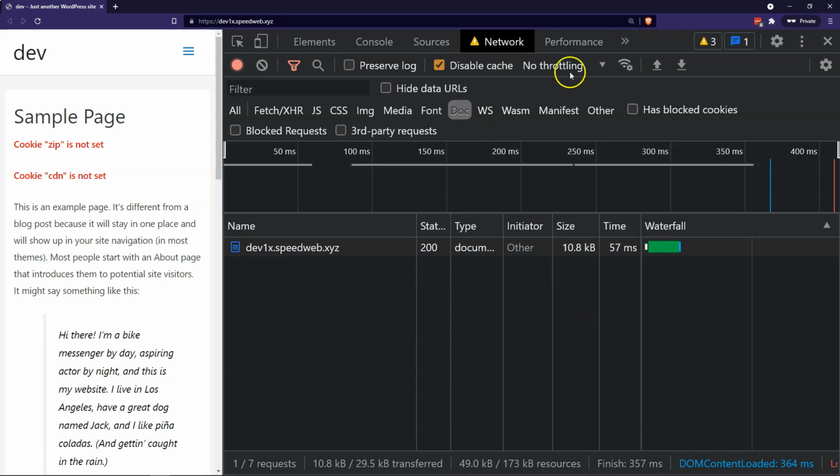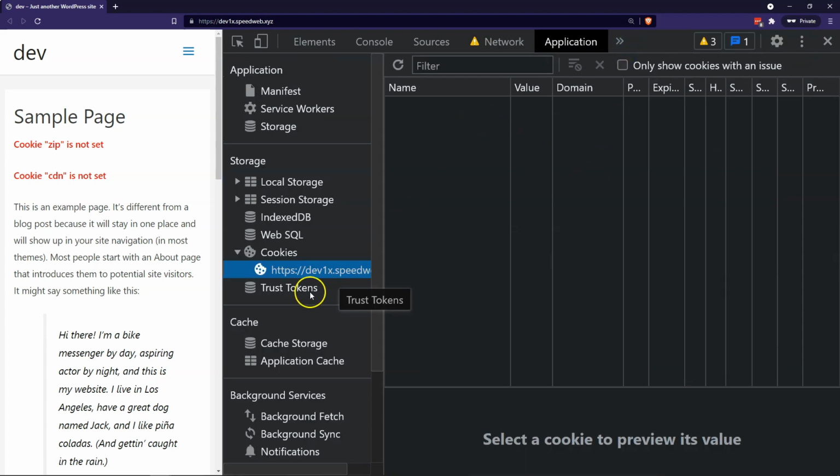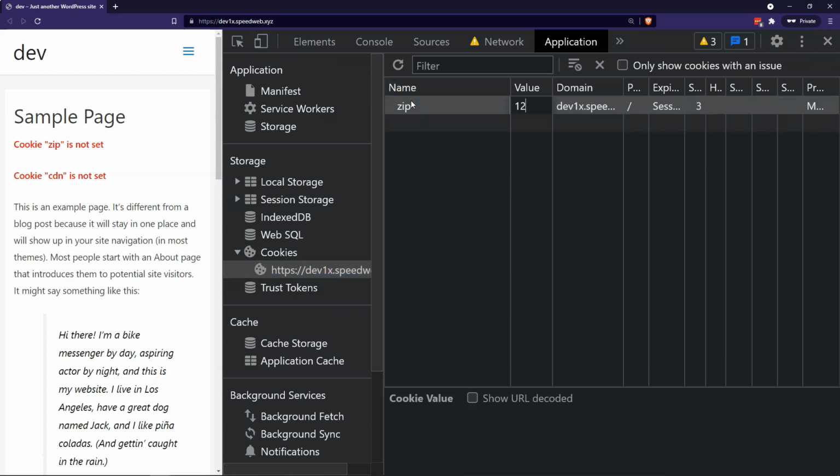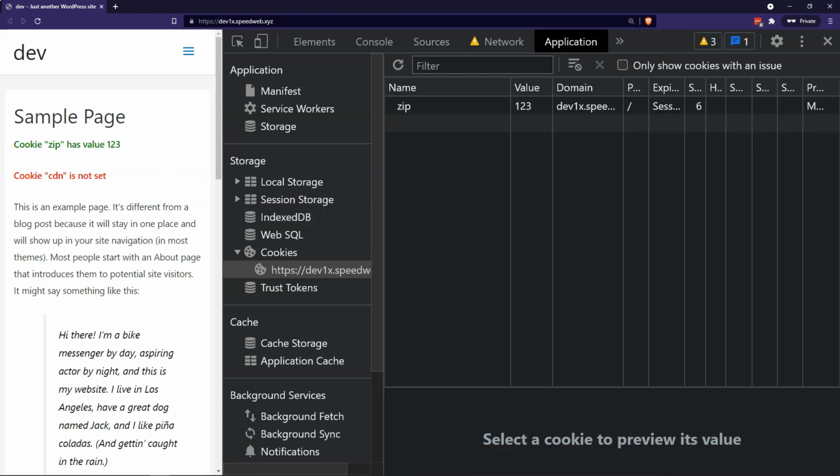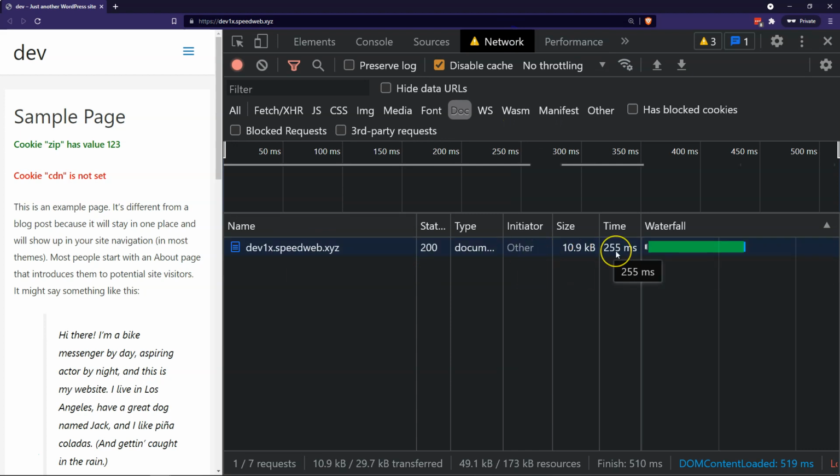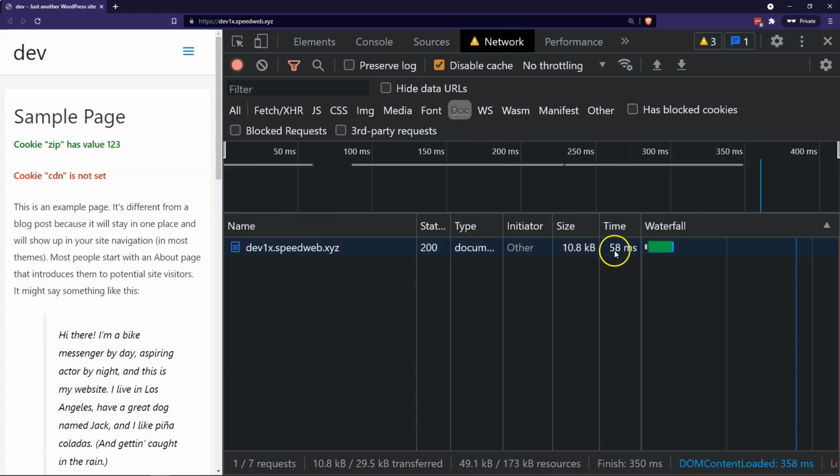If I go to Application and set zip equals 123 and refresh, you see how it picked it up. Right now this page is a different version, the version for the cookie value 123. In the network tab it's again a miss. I refresh it and it's being cached.